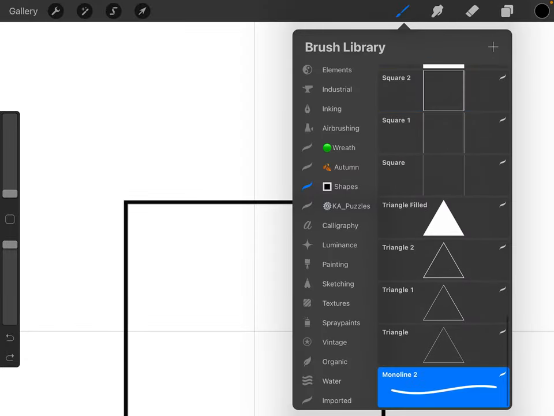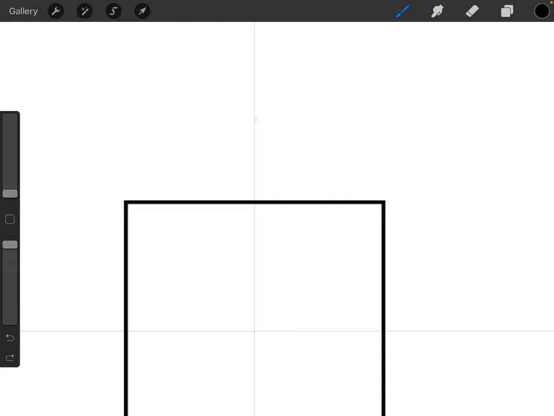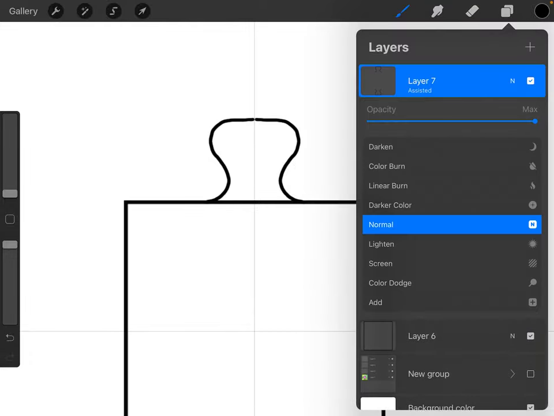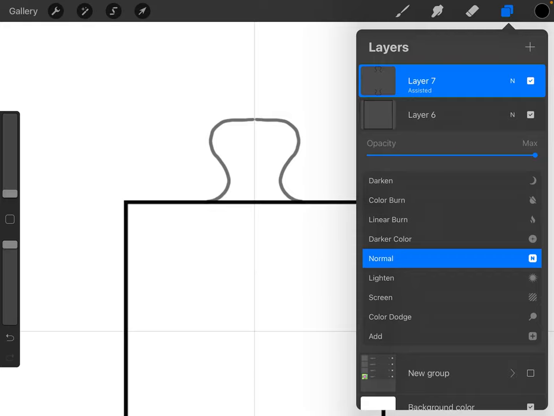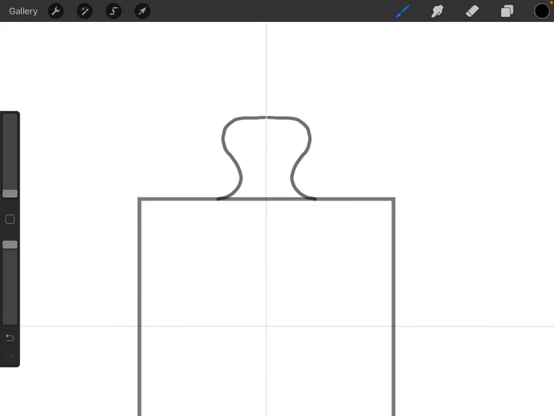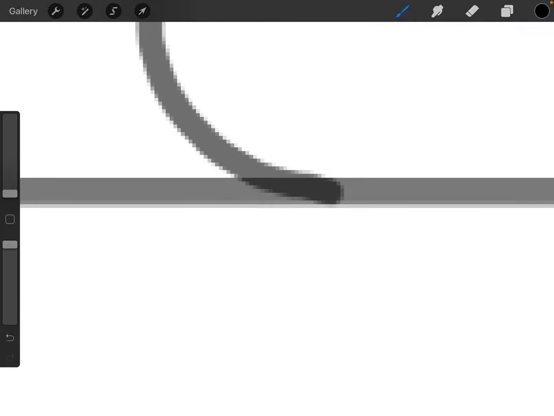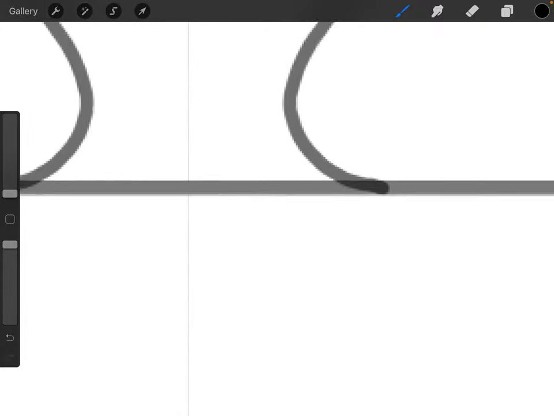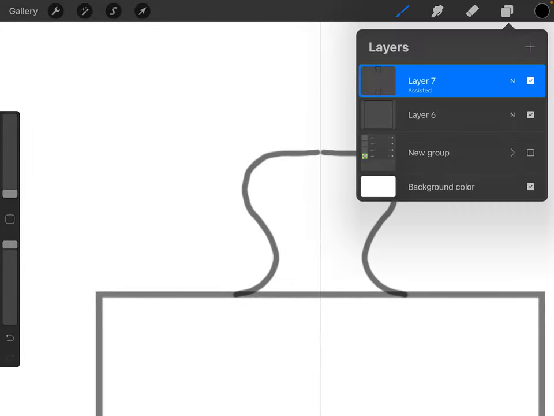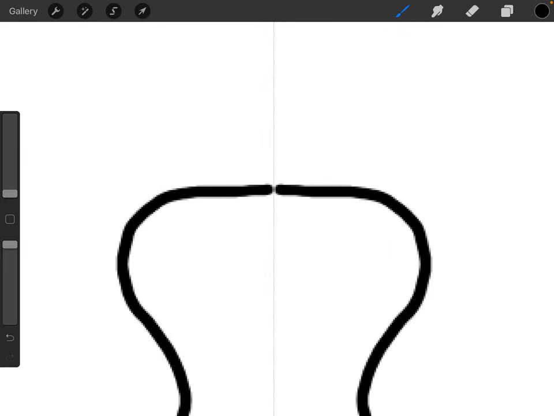Once we go to the monoline brush, it's just an S curve. It is mirrored. And I've changed the opacity of these to about 50% just to make sure that my S curve comes all the way down here. And since we know it does, I'm going to max out the opacity again.